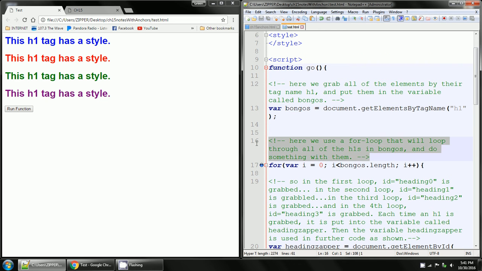And here, this is just a note, we use a for loop that will loop through all of the H1s in bongos and do something with them. So we can do different things, but right now all we're doing is pulling out what the color style is. Here's the beginning of the for loop. For var i equals 0, as long as i is less than bongos.length, i++. i is the counter we're creating, so i basically means increment, and it's starting off at 0. So as long as 0 is less than bongos.length, then this will proceed.